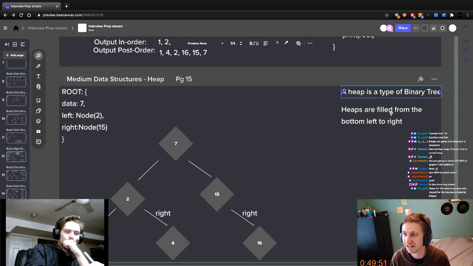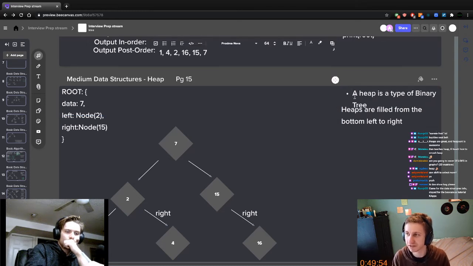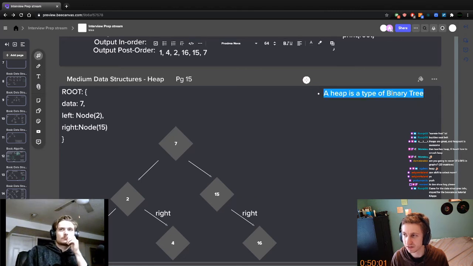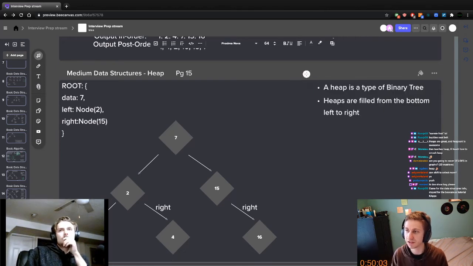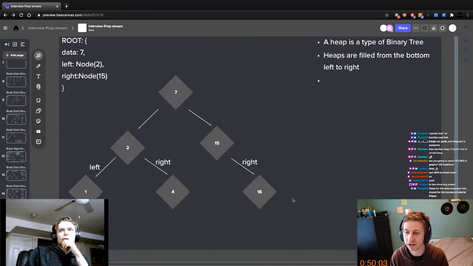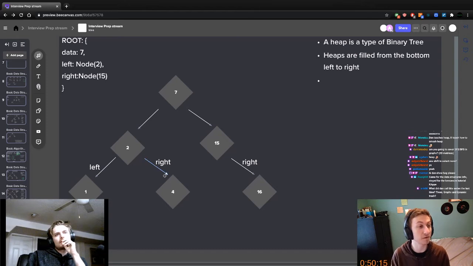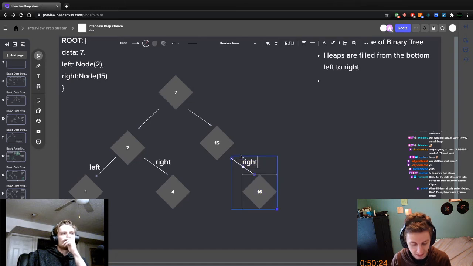Can we get these to be bullet points? This is going to be really weird, so you'll actually remember. Heaps are filled from the bottom left to right. So basically, when you think about this tree, this is not a heap. And this can't be a heap because it has not been filled from left to right. Here, there should be a left child. Because there is not a left child here, this is not a heap. There are other rules, but first, let's fix that.